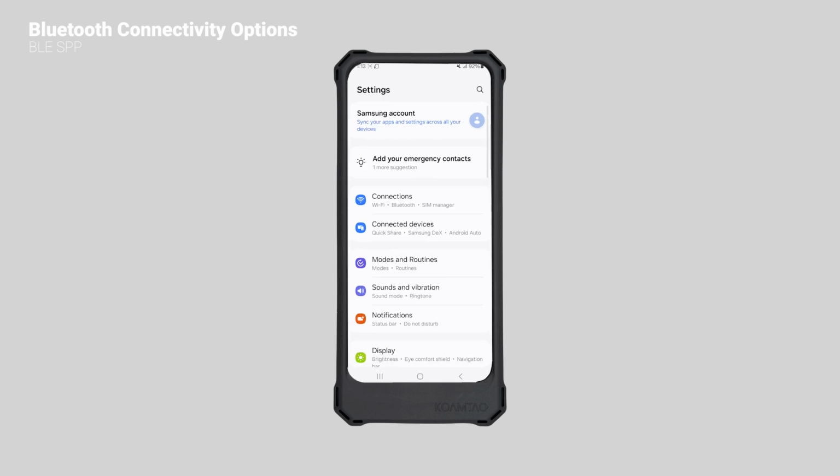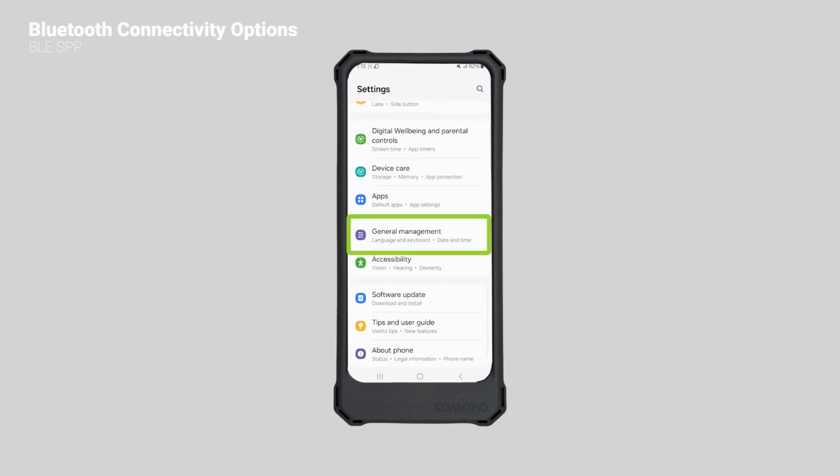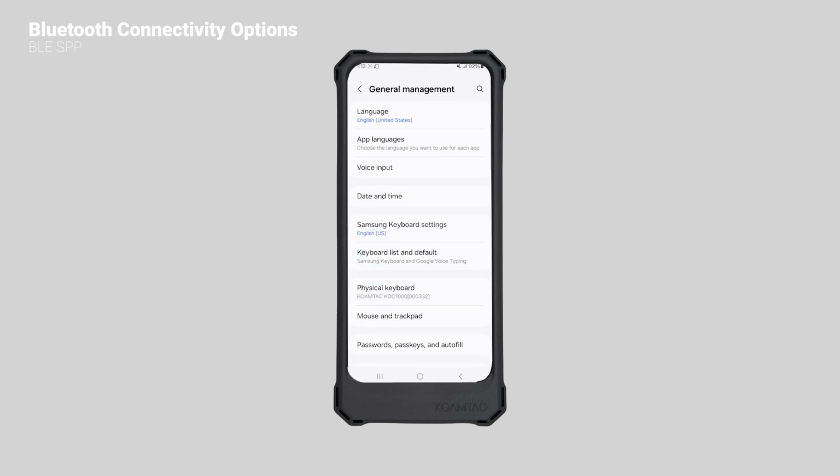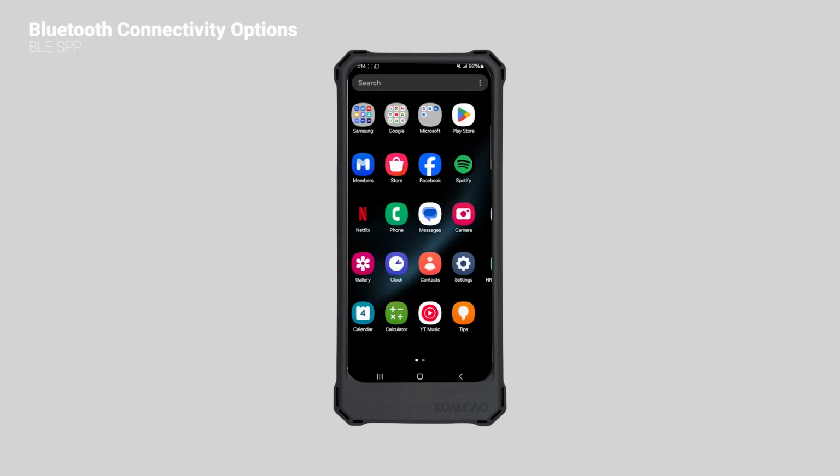Go to Settings, General Management, Keyboards, and enable KT Sync Keyboard. Allow any prompts that come up. Next, set KT Sync Keyboard as the default. Now let's open KT Sync.